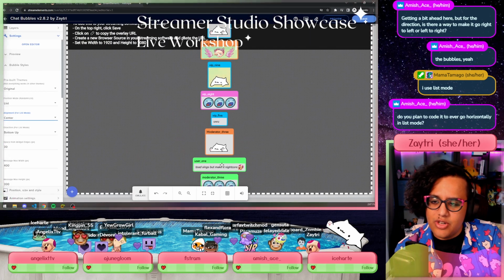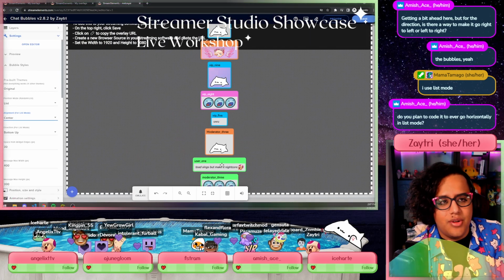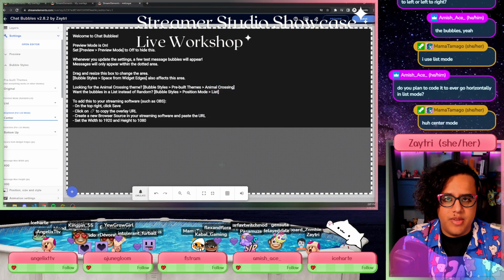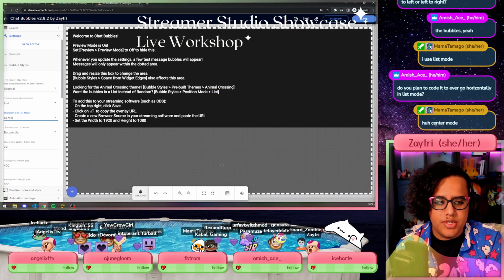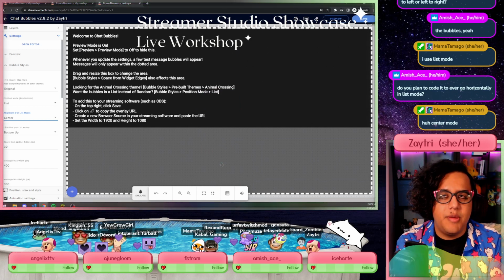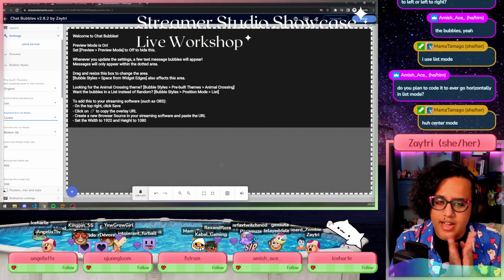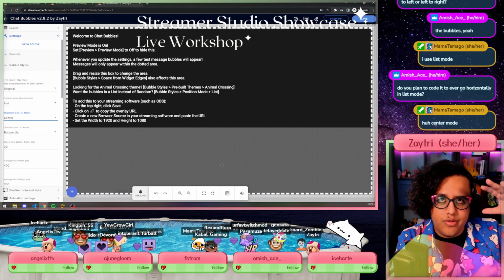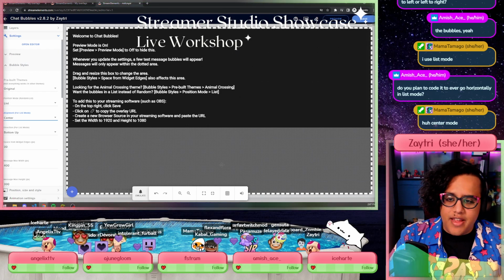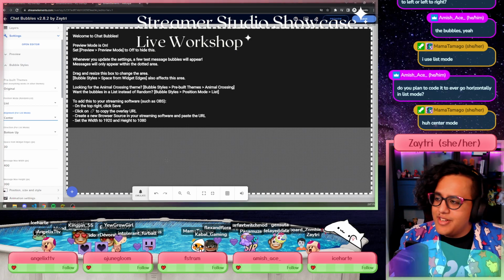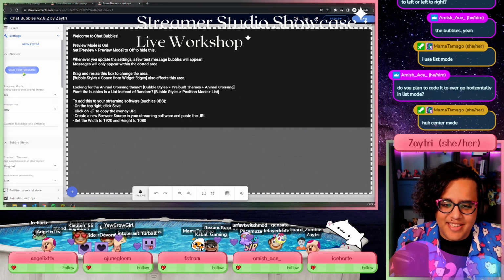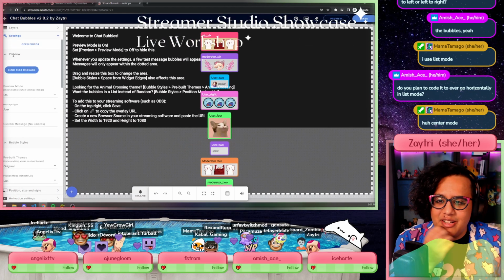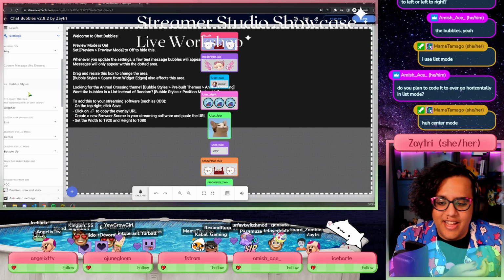Do you plan to code it to ever go horizontally? I don't know. It depends on how complicated that would be. If it's easy for me to set up, maybe I would do it. Might be tricky due to how I animate it. Right now it's just designed for vertical or random. Yeah, there's a center mode, which is really fun to see, the animation of it growing in both directions. But yeah, that's a thing if you want to use that.